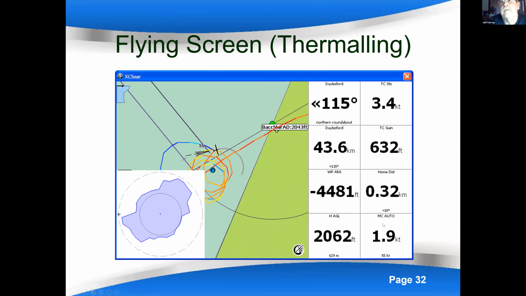The info boxes, the way they're set up here, can change from screen to screen. In this case, the only info boxes that have changed are the average climb in the last 30 seconds and the total gain of that thermal to date. The others are the same and common between the various screens in this setup, but everyone's different depending on what they do.